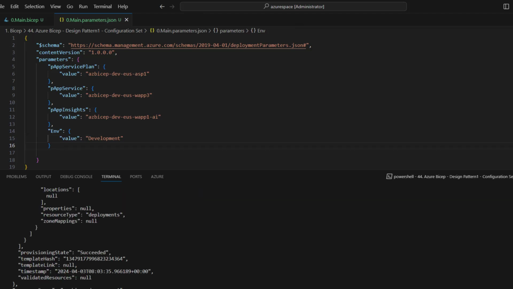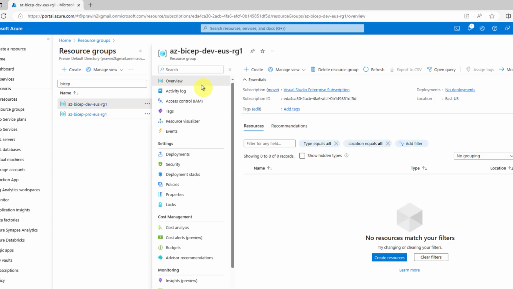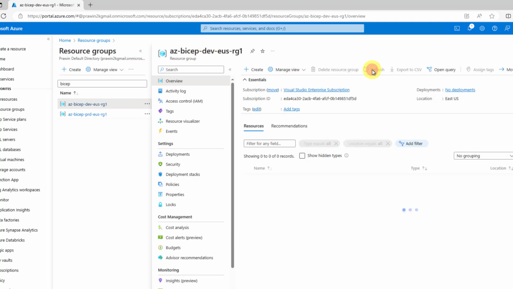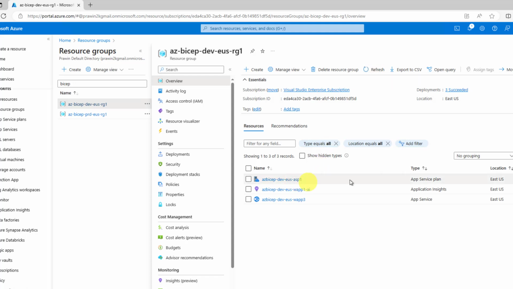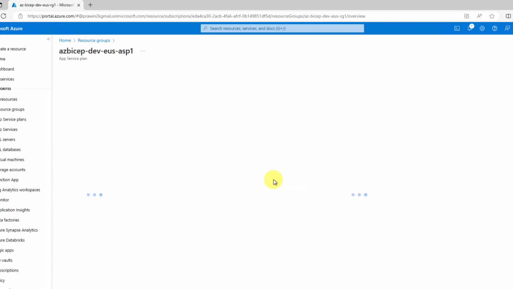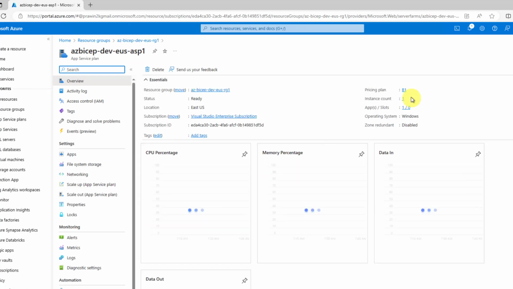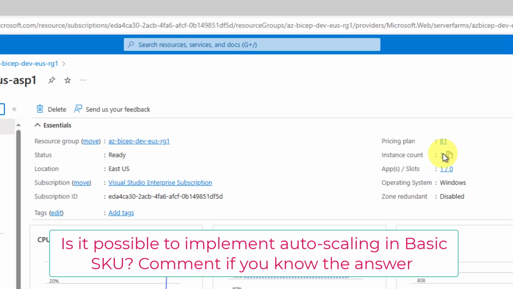All right, the execution is successful. Now let's head over to Azure Management Portal, and we are inside Dev Resource Group now. Let me do a refresh, and let me open App Service Plan. It should be basic with one instance. Yes. Now let's run the same thing in production.